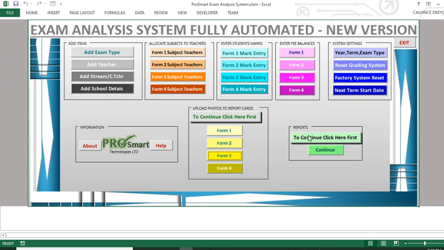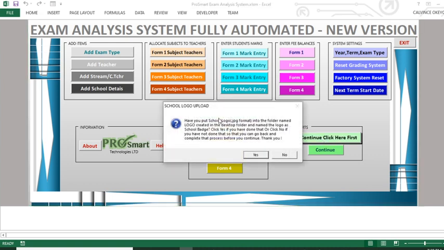So you need to upload the school logo first onto the system. To continue, click here first. Then it will ask you, have you put the school logo in JPG format into the folder named LOGO in capital, created in the desktop folder, and named the logo as school badge? If you have the school logo image inside that folder called LOGO on the desktop, then you are good to go.